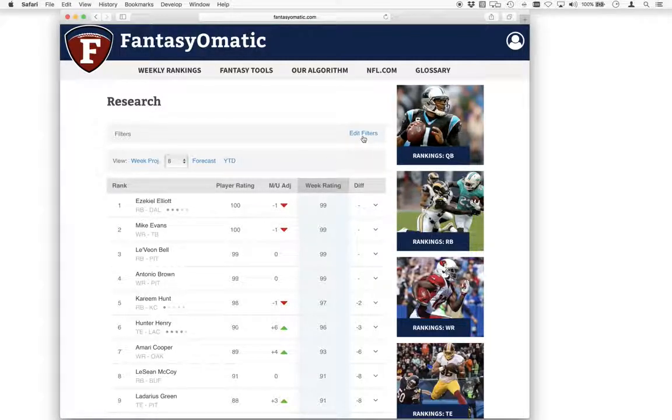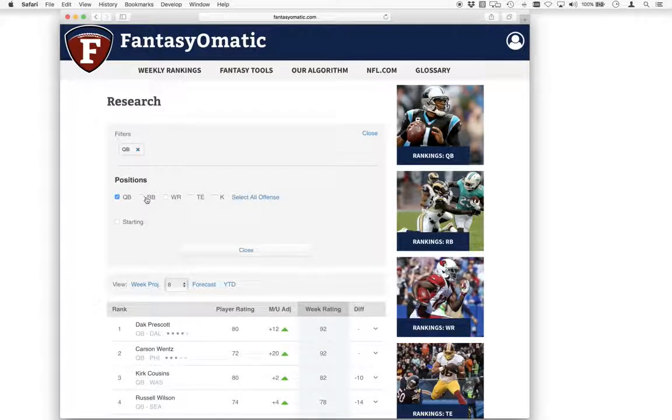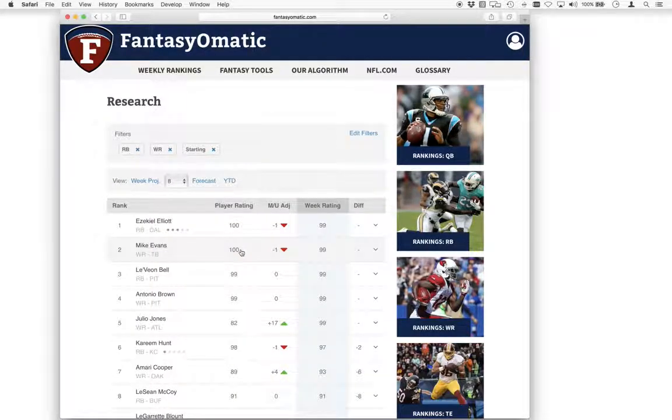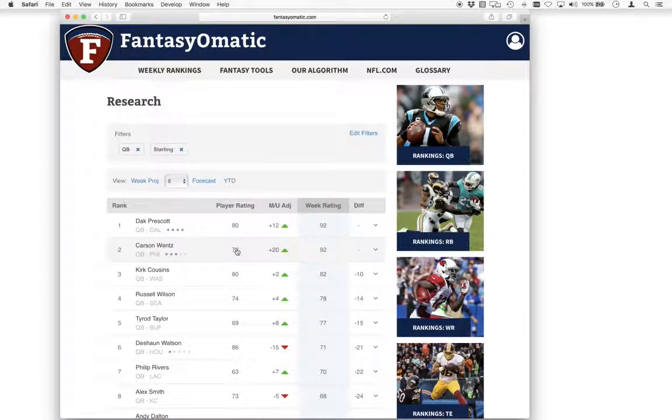The other thing is you look at the edit filters section along the top. It means that you can pick whichever positions you want to see. So for example, you can combine some together and create your own flex rankings for the week. And here you can also filter it by the players who are projected to start. So in this case, I've created a running back and wide receiver flex combination for the current week. Now, if I want to remove any of these filters, I just click on the X next to it, and I can choose new ones at any time.